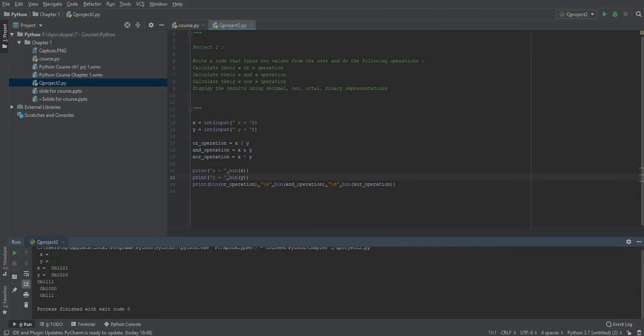13 and 10. Okay, so this is x and this is y. The first one here is OR. We will have as a result 1 if one of those bits is equal to 1. So 1 or 0 is 1, 0 or 1 is also 1, 1 or 0 is 1, and 1 or 1 is 1. For the AND operation, 1 and 0 is equal to 0. Same thing here, but 1 and 1 is equal to 1.